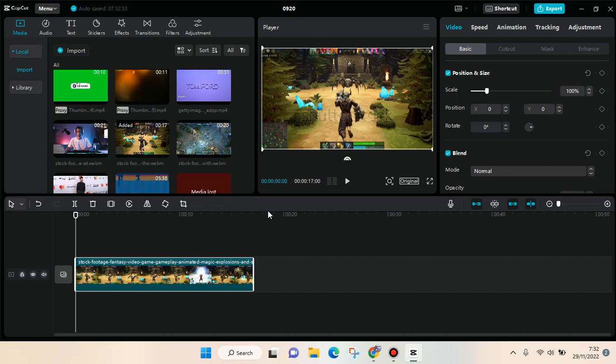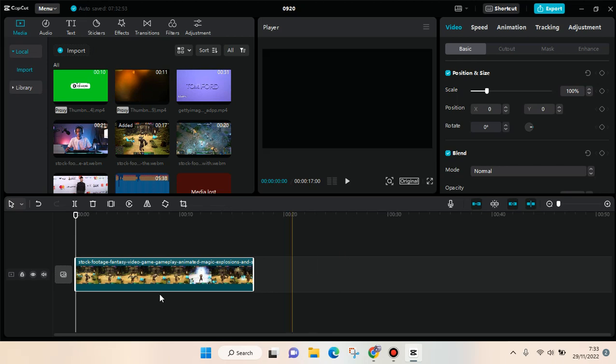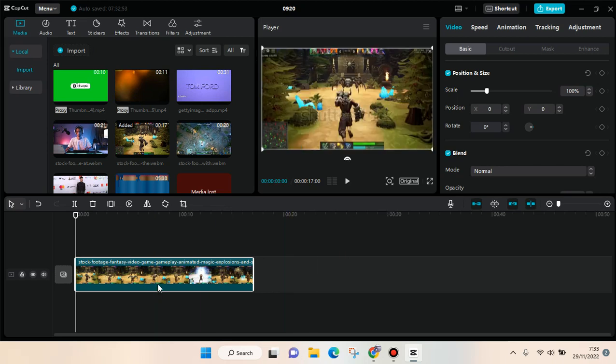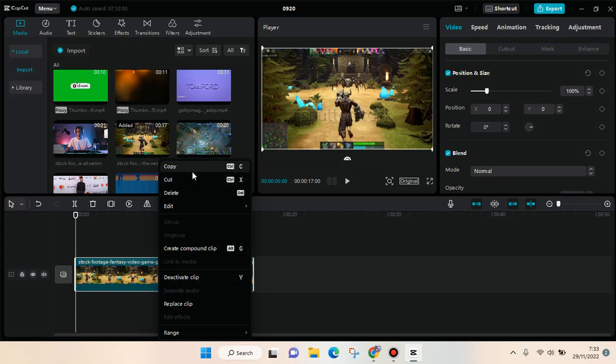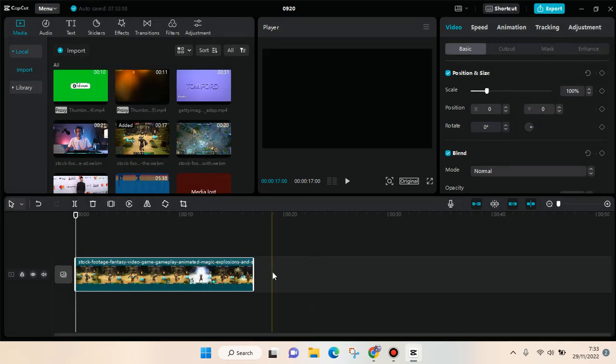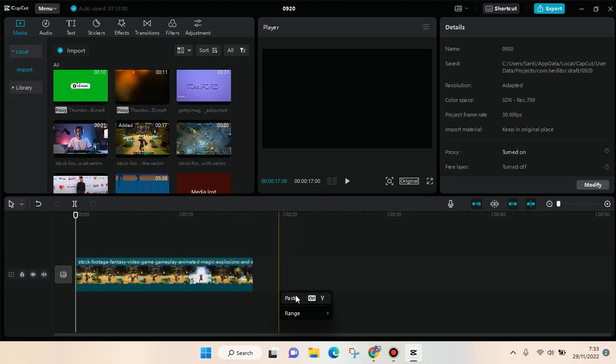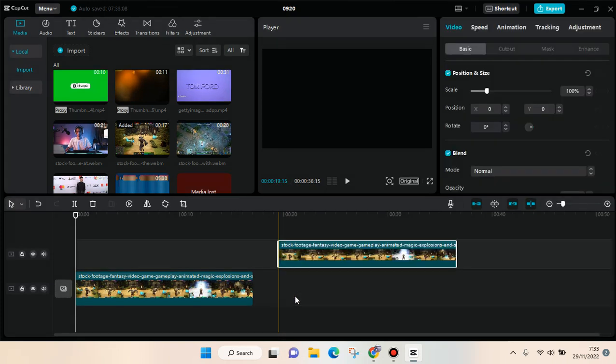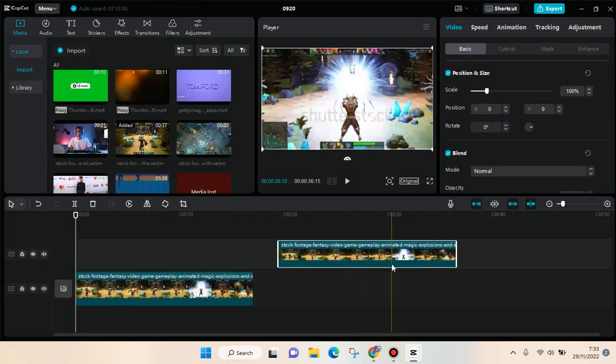On today's video, I'm gonna show you how you can copy and paste videos on CapCut PC. So it's pretty easy. You can just click on the clip, right click on that, and then click on copy, and then after that you can just right click again and click on paste. So here the position will be like random.